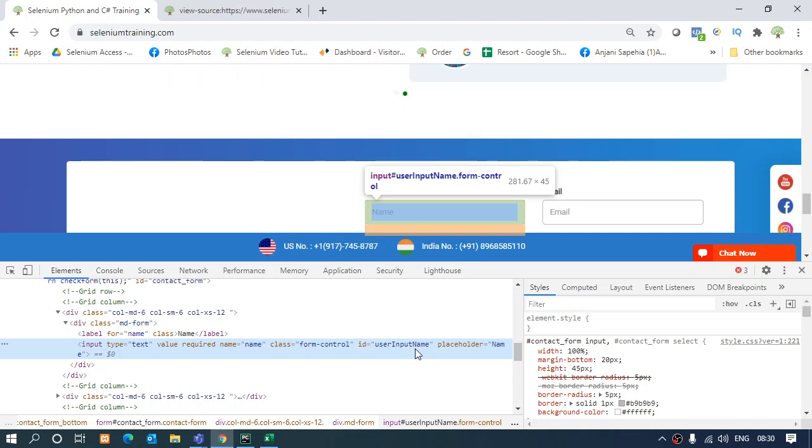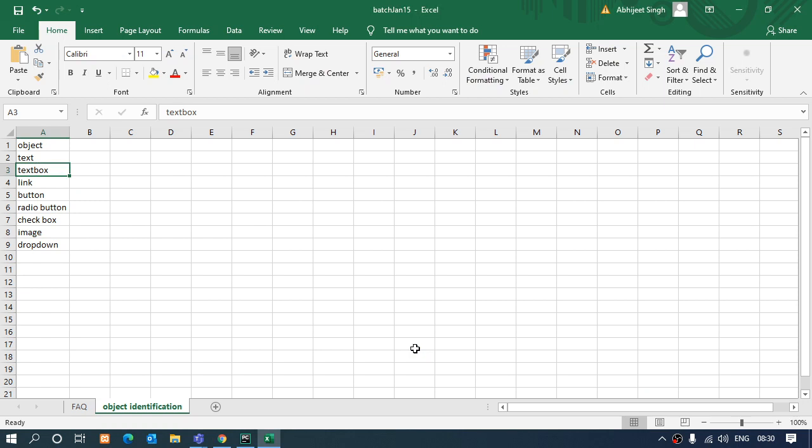The tag name is going to be the constant for all the objects which we are going to see, right? So for a text box we have the tag input. So if I say over here, the tag name is input.